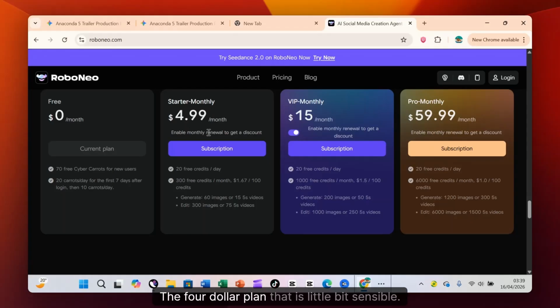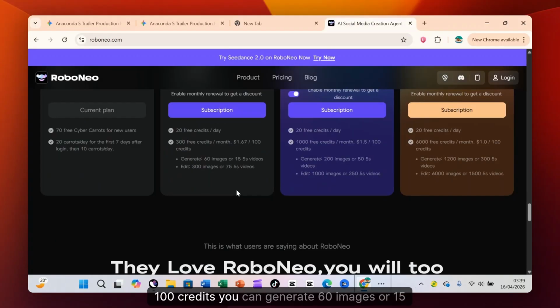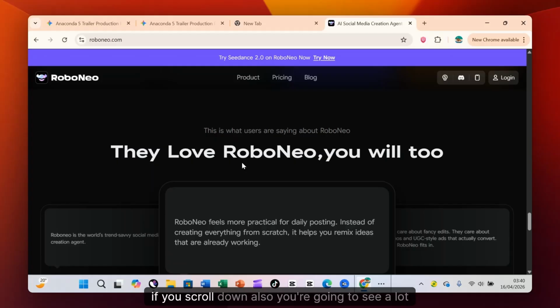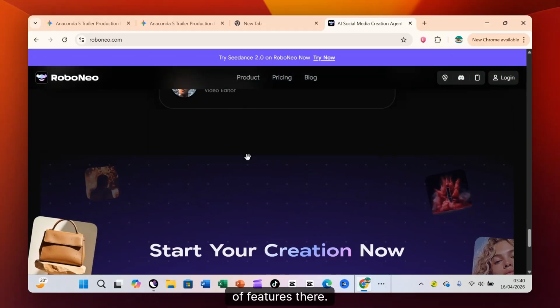The $4 plan is a little bit sensible. It also gives you $1.67 per 100 credits. You can generate 60 images or 15-second videos. You can also edit 300 images or 75-second videos. If you scroll down, you're also going to see a lot of features there.